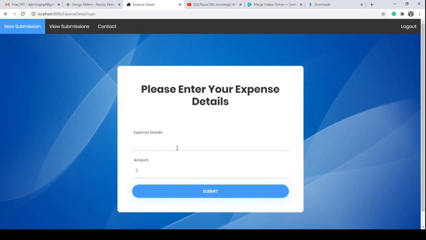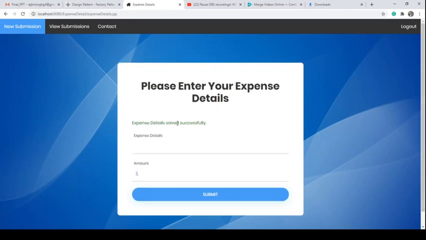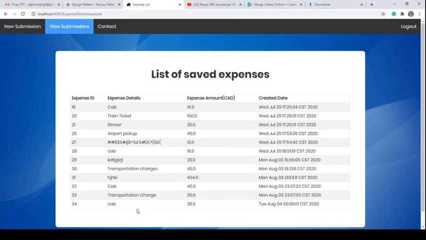So if supposedly a person stays late in the night, he needs to go home by using a cab. The price of that cab is $30. He wants to submit by clicking on the submit button. Expense details saved successfully. In order to see all the submissions made by the same user, he needs to go to the view submission button. On clicking view submission, here are all the submissions of the same user. So here is the latest one. It's showing the date as well.